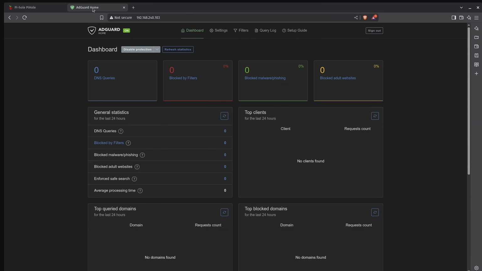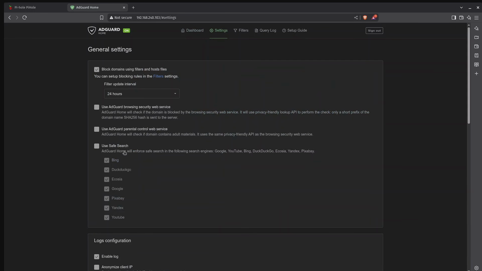Now that I'm logged into both of these, I think it makes sense to start at AdGuard Home's killer feature, at least for somebody like me who has a young family. If we go to settings, there are two checkboxes here that I like. The AdGuard Parental Control web service will block adult content, and this Use Safe Search checkbox will force most modern search engines to use a safe search feature, which will also block adult or graphic content. And when I say most modern search engines, I don't even mean popular ones. Like, who the hell uses Ecosia?